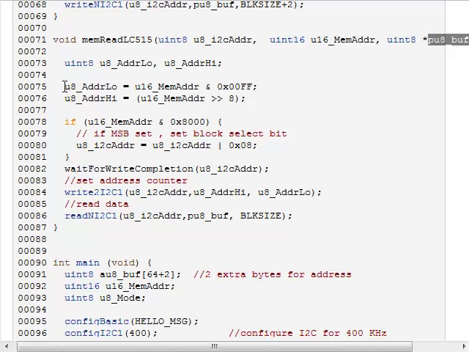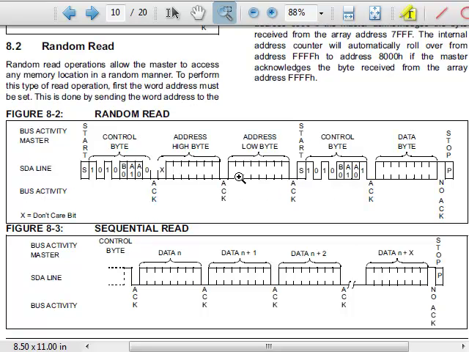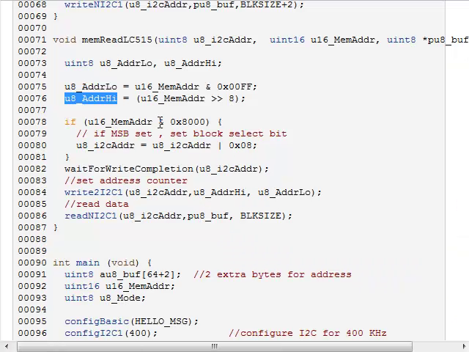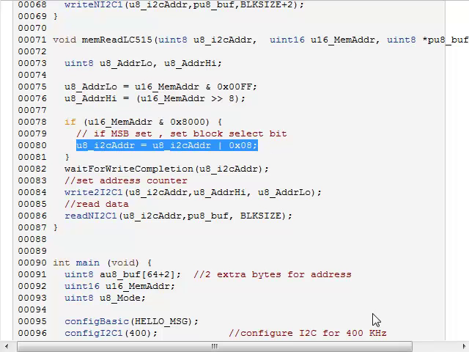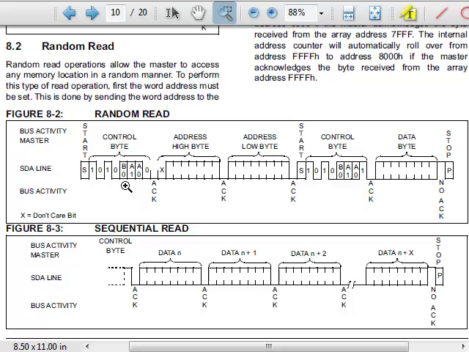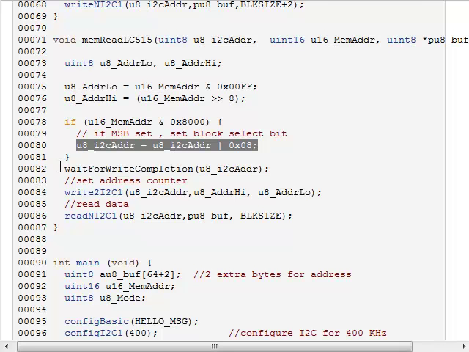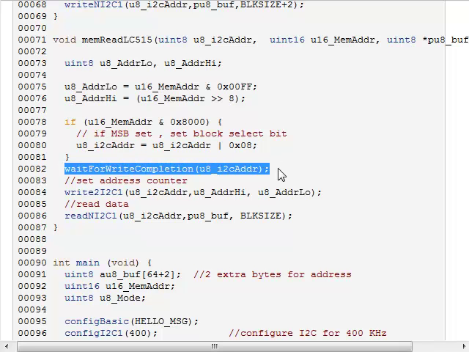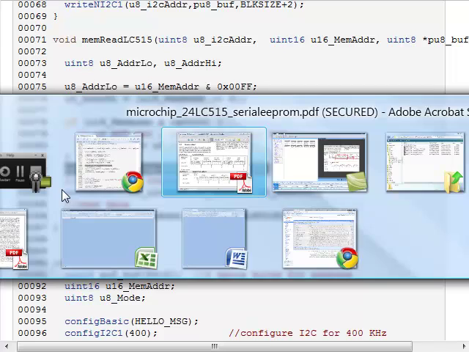Identical to the write transaction, first we begin by determining the low and high 8 bits of the memory address to be written, because those 2 low and high bytes need to be sent first and placed as the first 2 bytes in an I2C write transaction. Next, we'll look at the most significant bit of the address, and again, as before, we need to set the B0 bit. That's this bit right here, depending on whether we're in the upper chip inside the chip or the lower chip inside the chip. Just to make sure that a previous write is completed, we'll call wait for write completion.